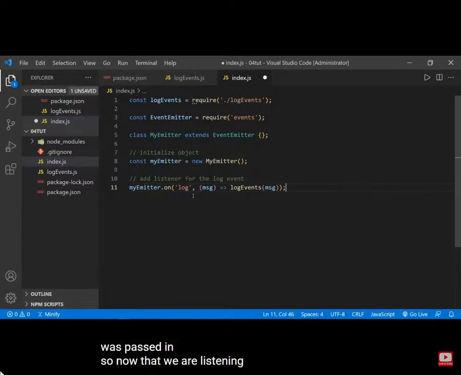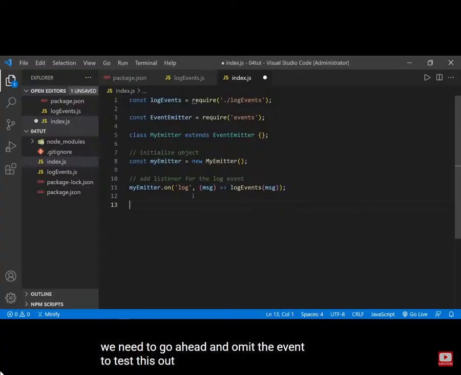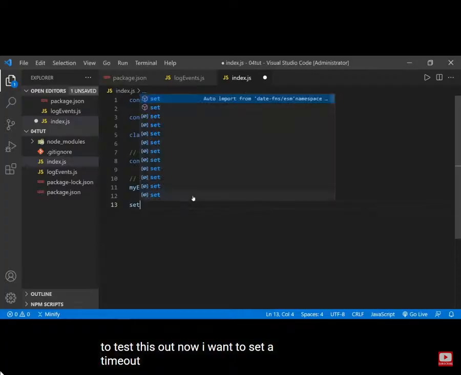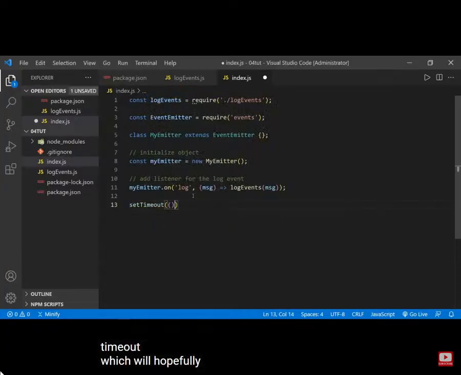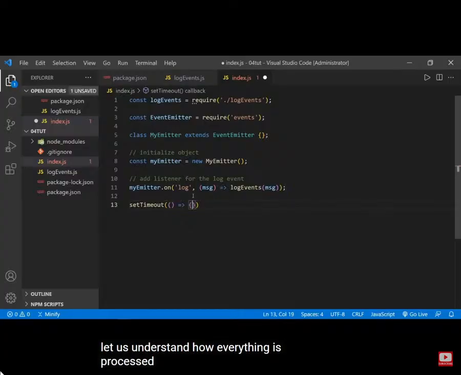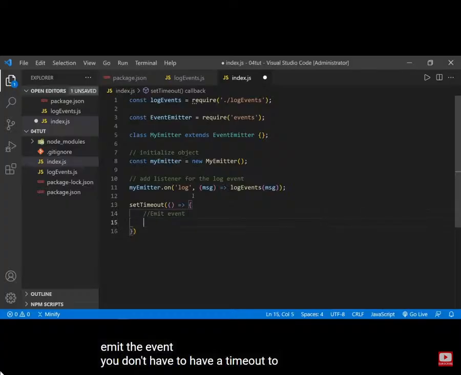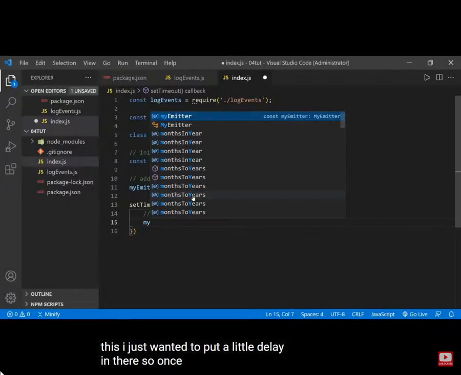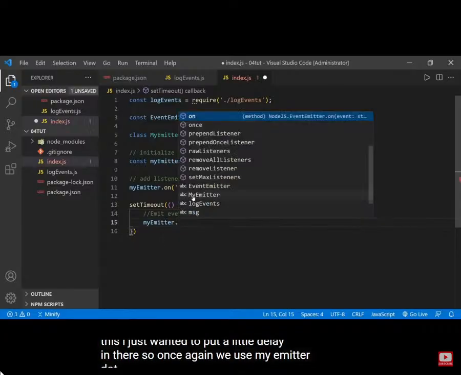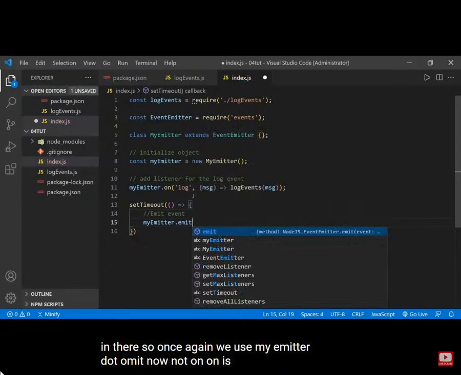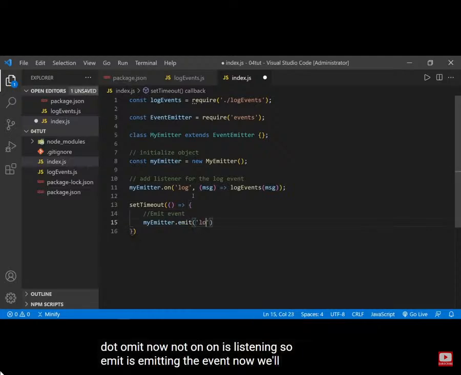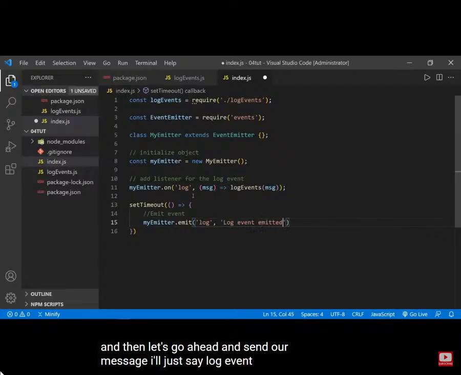So now that we are listening for the log event, we need to go ahead and emit the event to test this out. Now I want to set a timeout, which will hopefully let us understand how everything is processed a little bit better, but we're just going to emit the event. You don't have to have a timeout to do this. I just wanted to put a little delay in there. So once again, we use myEmitter.emit now, not on. On is listening, so emit is emitting the event. Now we'll emit the log event, and then let's go ahead and send our message. And I'll just say log event emitted.